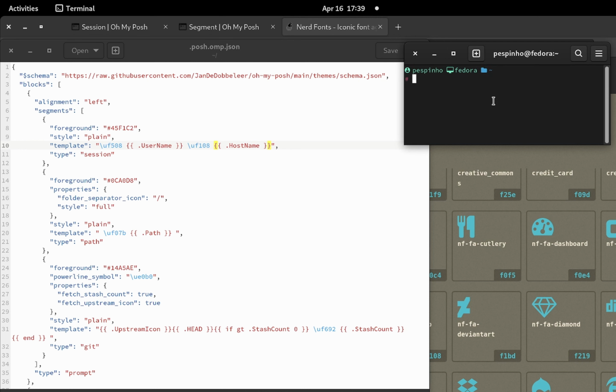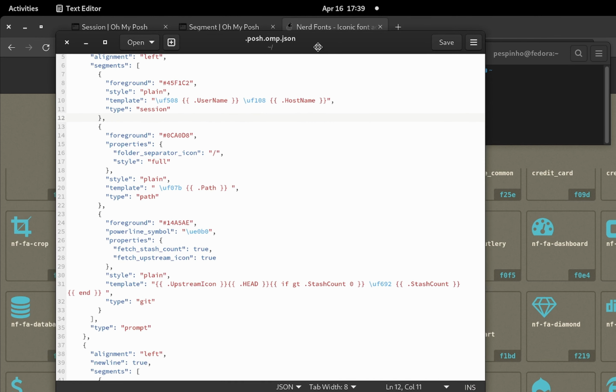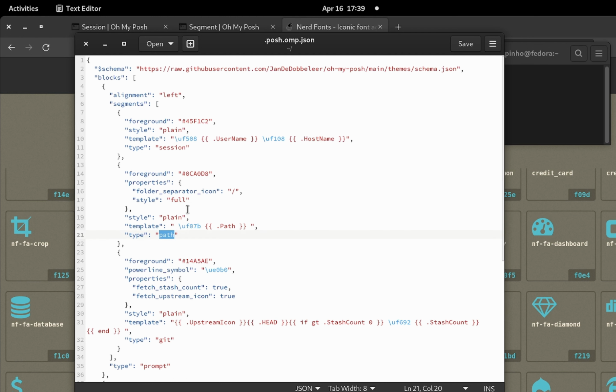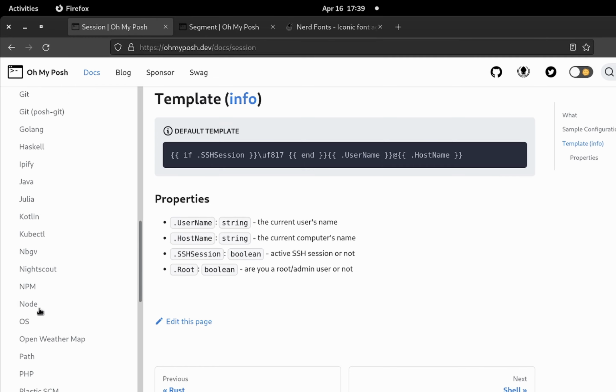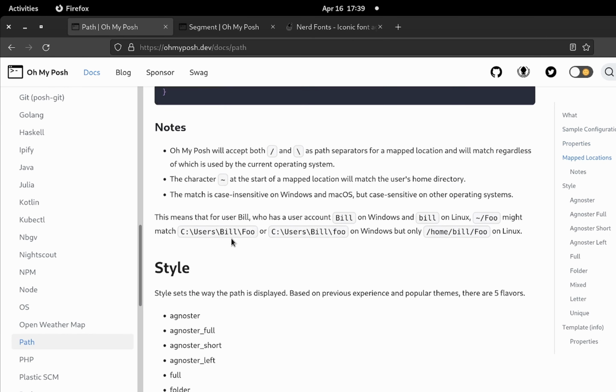And for the folder, I was thinking, if you take a look here, the folder is the segment of type path. So here, path. And if you see the properties of the segment, it says the style is full, but there are other styles for this. We can go here to the path, and you see that there are different style possibilities.